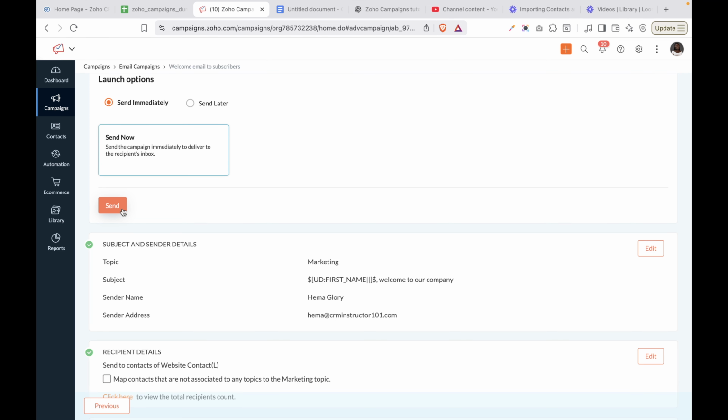Remember that we are using 6%. So version A will be sent to 6% of the list you are sending them to, and version B will be sent to also 6% of the list.